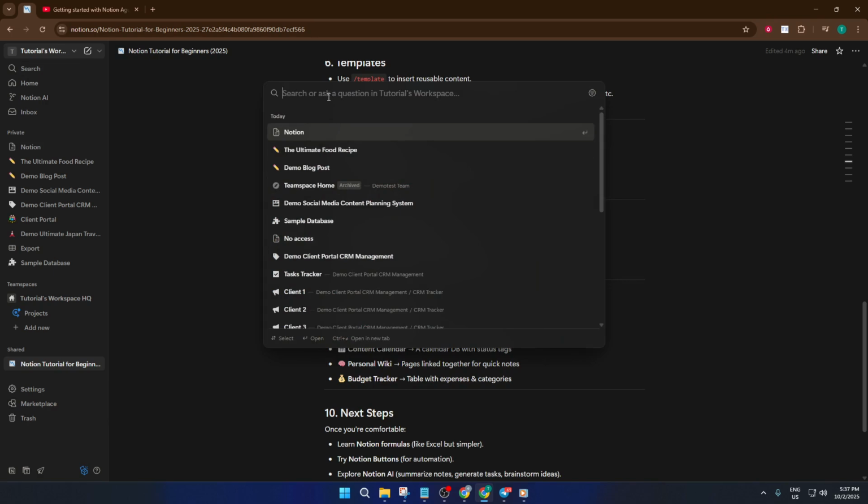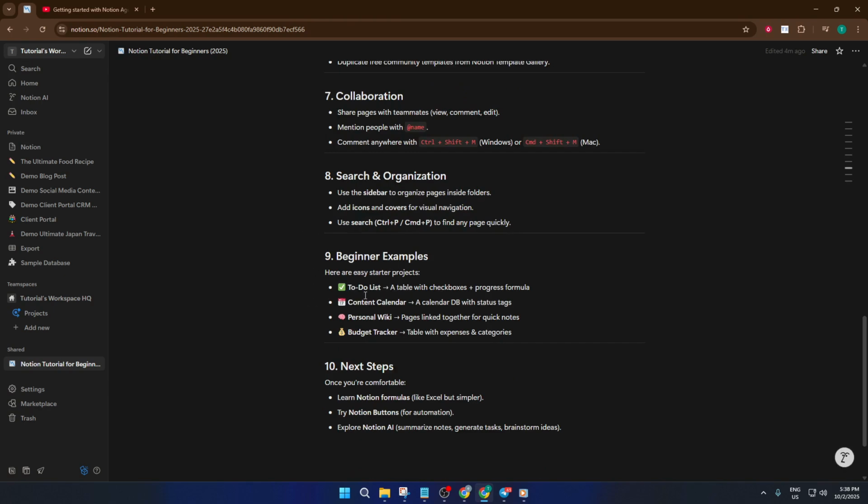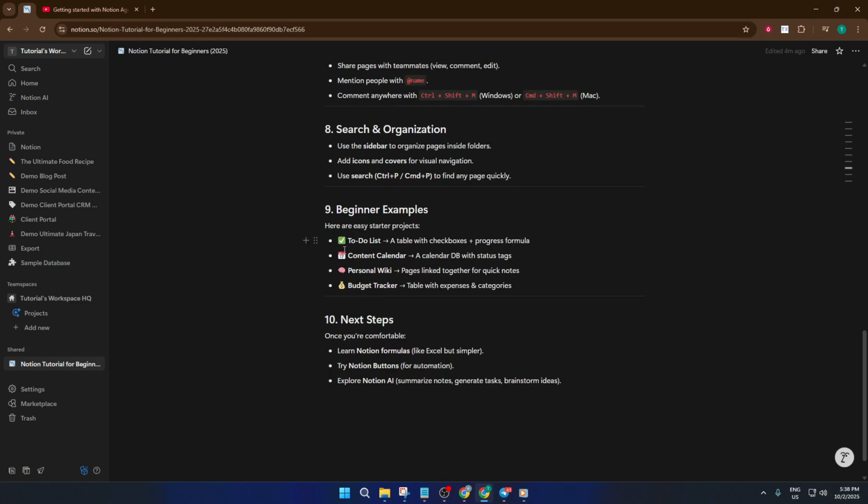If you need ideas to get started, here are a few easy beginner projects. Build a simple to-do list table with checkboxes and maybe add a progress formula, a content calendar database with statuses, or a personal wiki to link together notes on topics you care about. Try a budget tracker table to monitor expenses. It's really up to you.